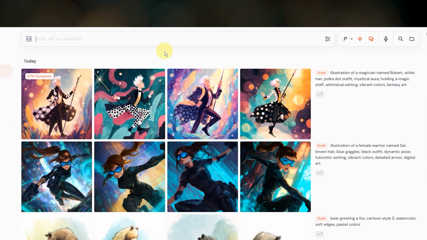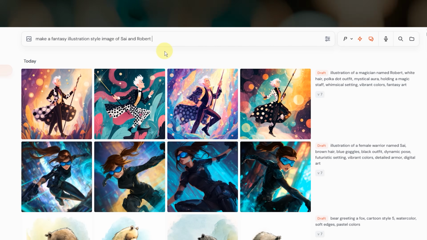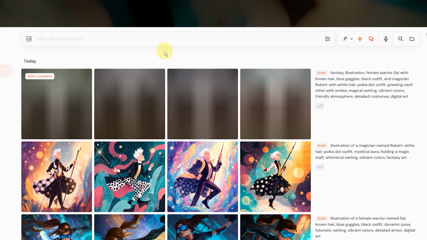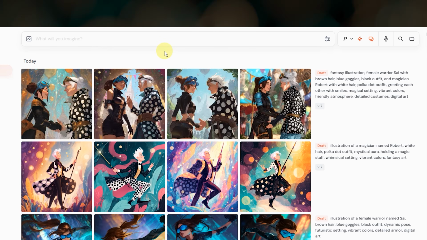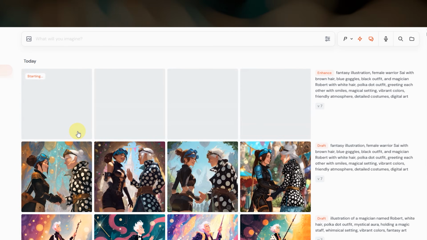So we have images of Sai and Robert, and next I want Midjourney to put these characters together in a scene. To do this, I include Sai and Robert's names in the command, and because we are in conversational mode, Midjourney will grab their character descriptions from the previous jobs. Sometimes it forgets, but most of the time it does a pretty good job. Now, obviously we're not using character references here, but this is a quick and easy way to iterate through storytelling ideas.